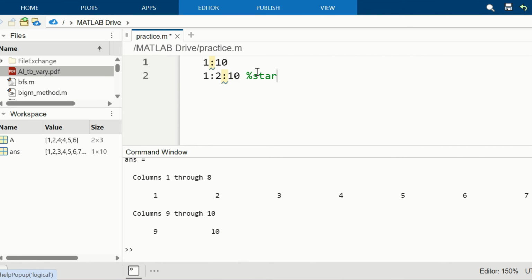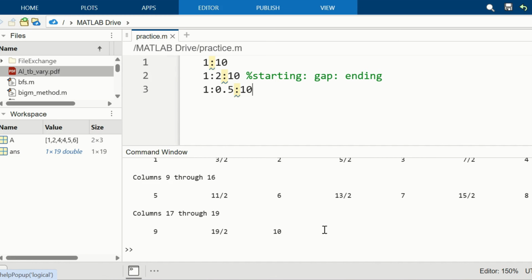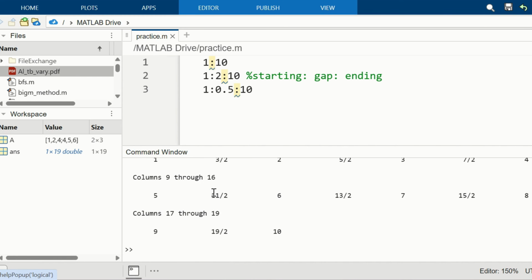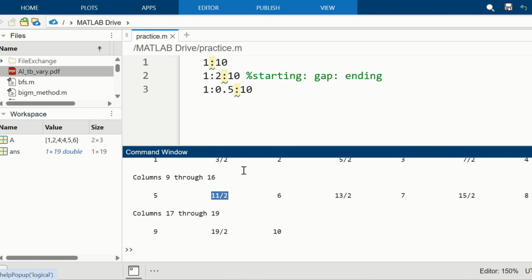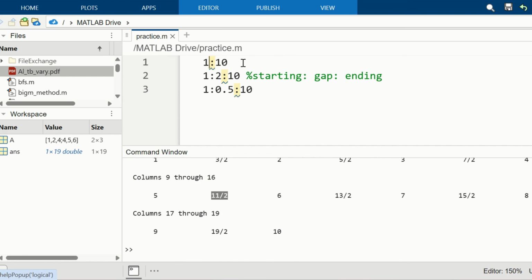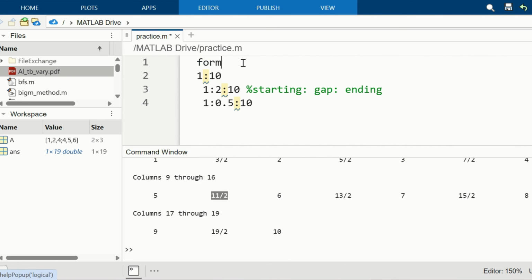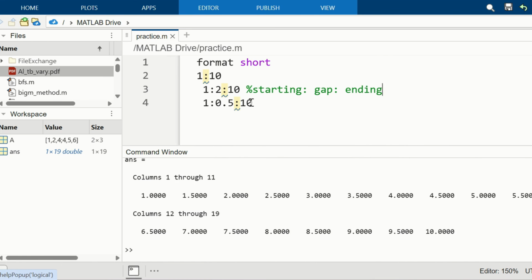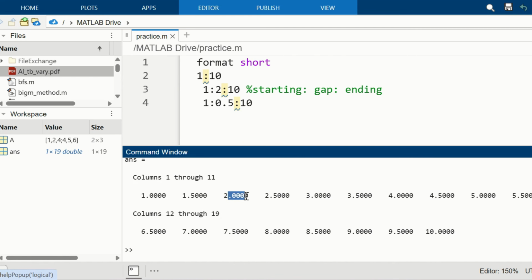Okay, so the starting of the sequence, then there is gap and then there is ending. If you want a lower gap like 0.5 gap, you can write 0.5 like this. Now you can see, in the beginning we have used format rat, so that's why the values are appearing in the form of fractions. If you don't want the values in the form of fractions, you can use format short, and when you run it again, now you can see these values will come in the form of decimals.